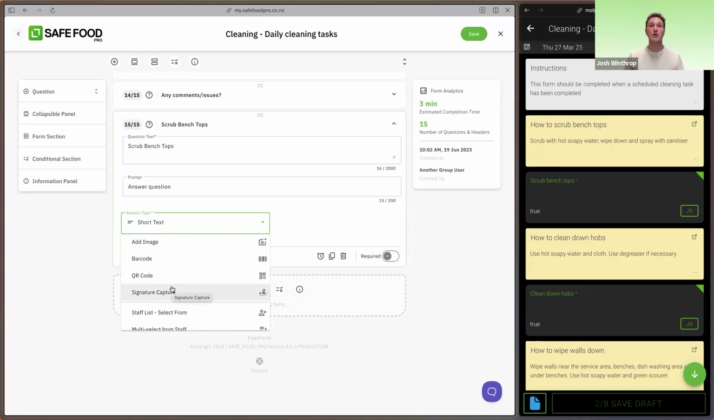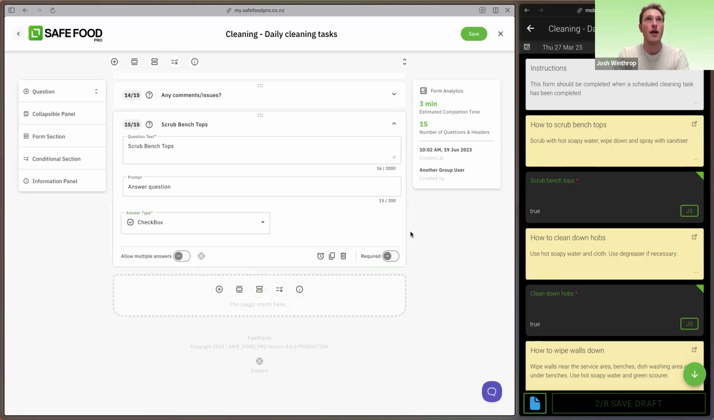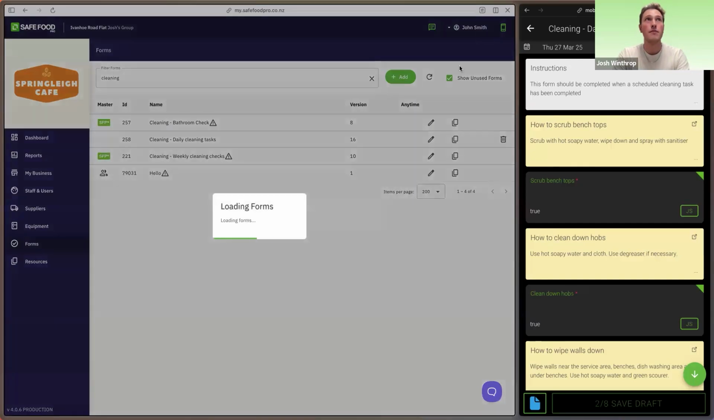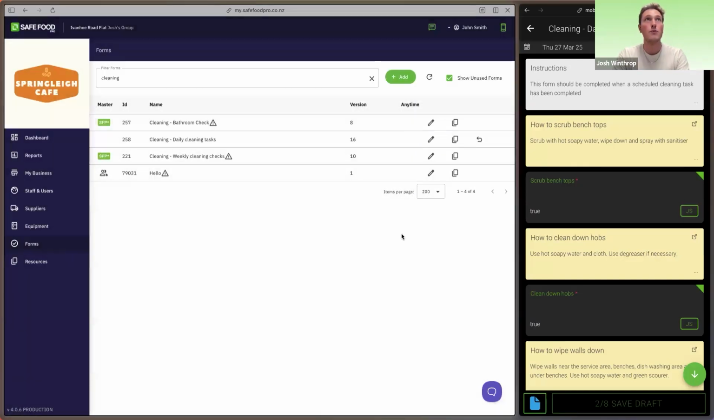I'm not even scratching the surface here with the form builder. Again, Michael, our SafeFood Pro Customer Success Manager, made an incredible webinar that I recommend if you are curious about how to do this. So in this case, we just want it to be a checkbox though. And then we want to make that required. Bada bing, bada boom. Let's save it. And then there we go.